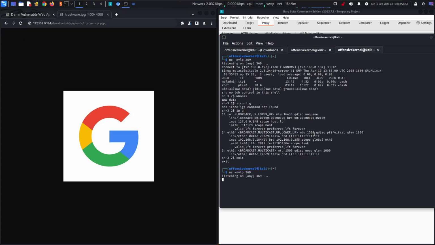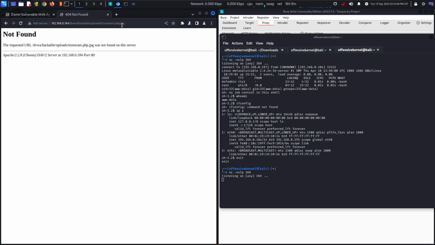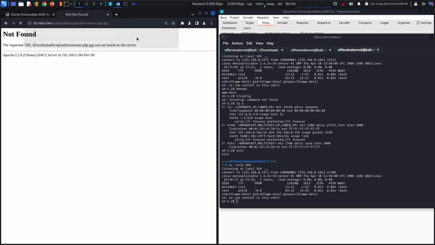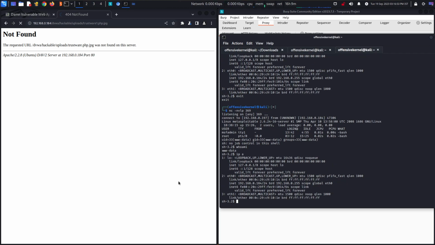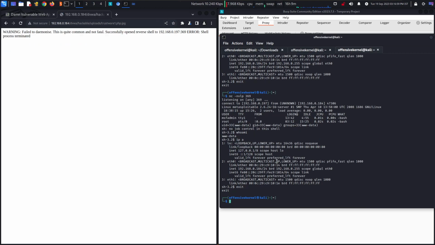I have to start the listener again. Okay, trustware1, and it is going on. I got the shell again. Who am I? IPA, and this is the IP. This is of the medium security. Exit.